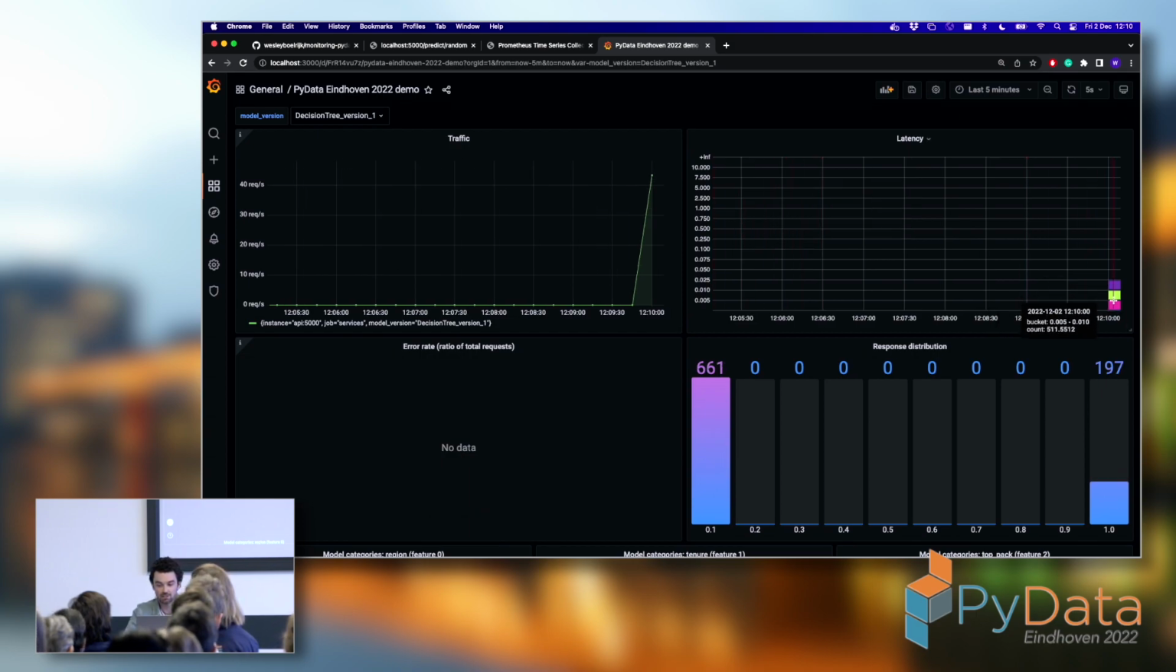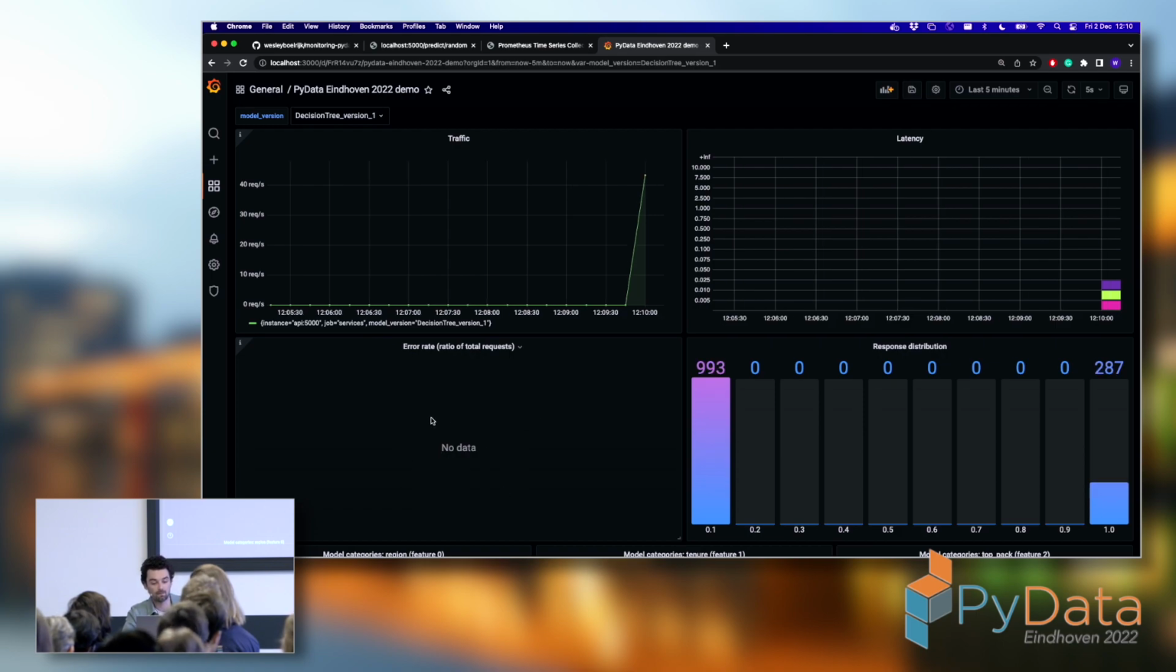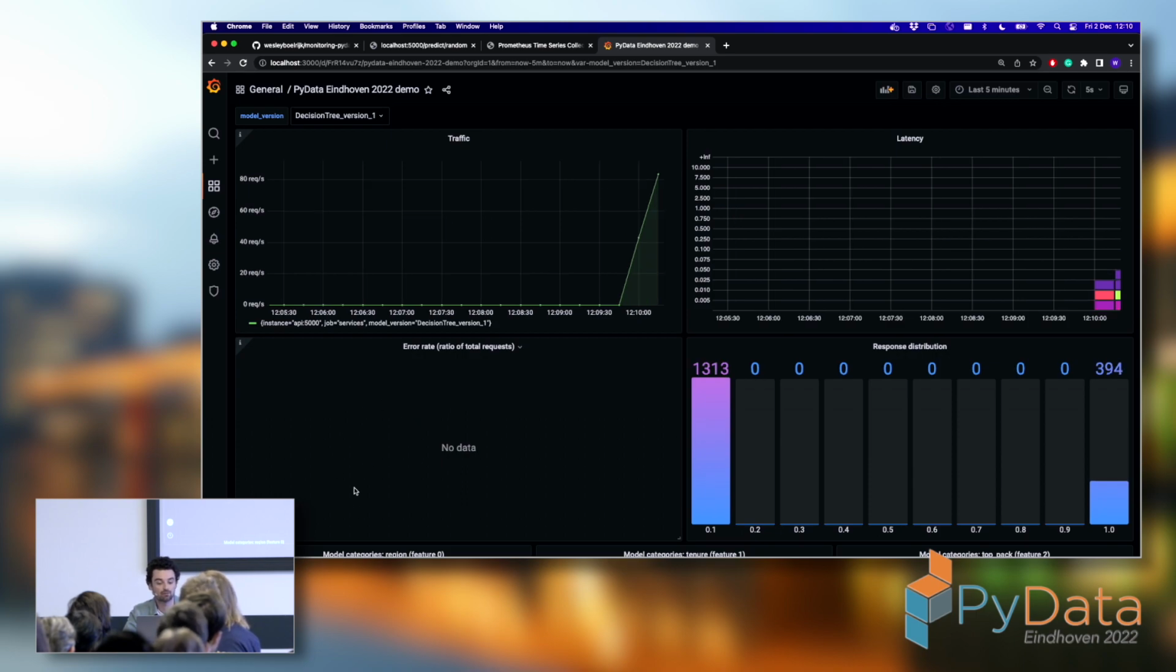We can see the latency starting. We don't see any errors yet because the metric doesn't show up unless you hit it like once. So when we get the first error, then we would actually see it happening here.